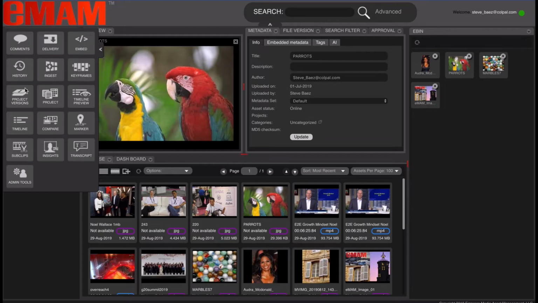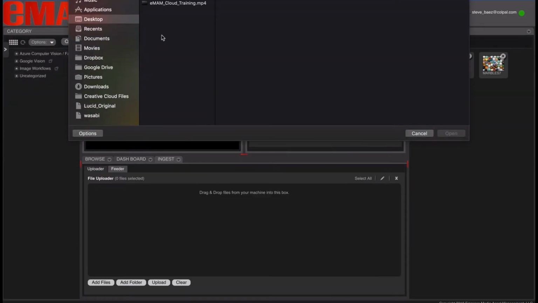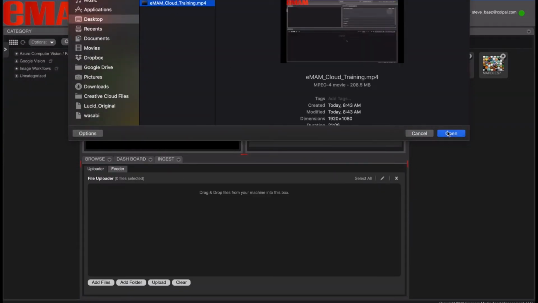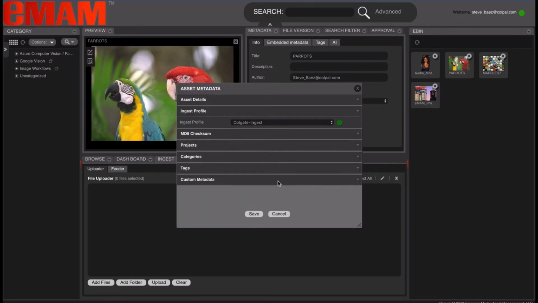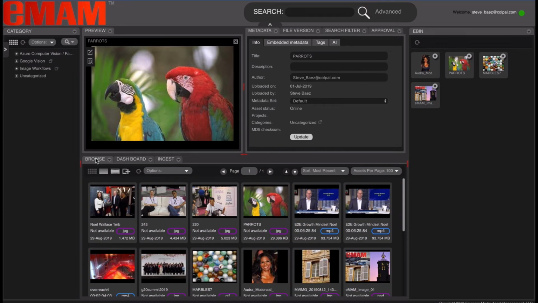You have now learned how to set up the eMAM cloud system, add a user group, add a user, add metadata fields, groups, and sets, organize your media, search for it, and share it with others.